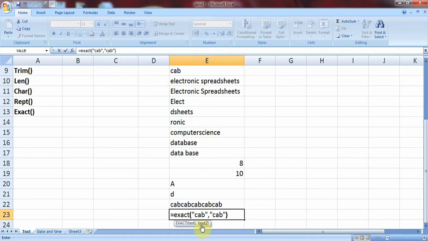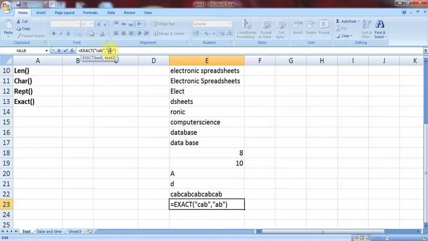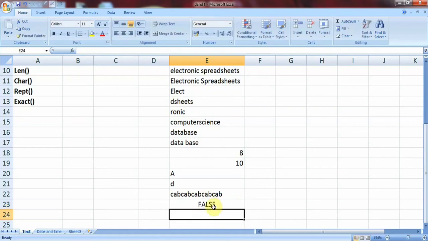Here, these two strings are exactly similar. Therefore, the function returns true. But if you change any letter to uppercase or lowercase, here the text is similar, cab, cab, but here I have changed the first letter of the second text to capital. Now this function returns false because this function is case sensitive.